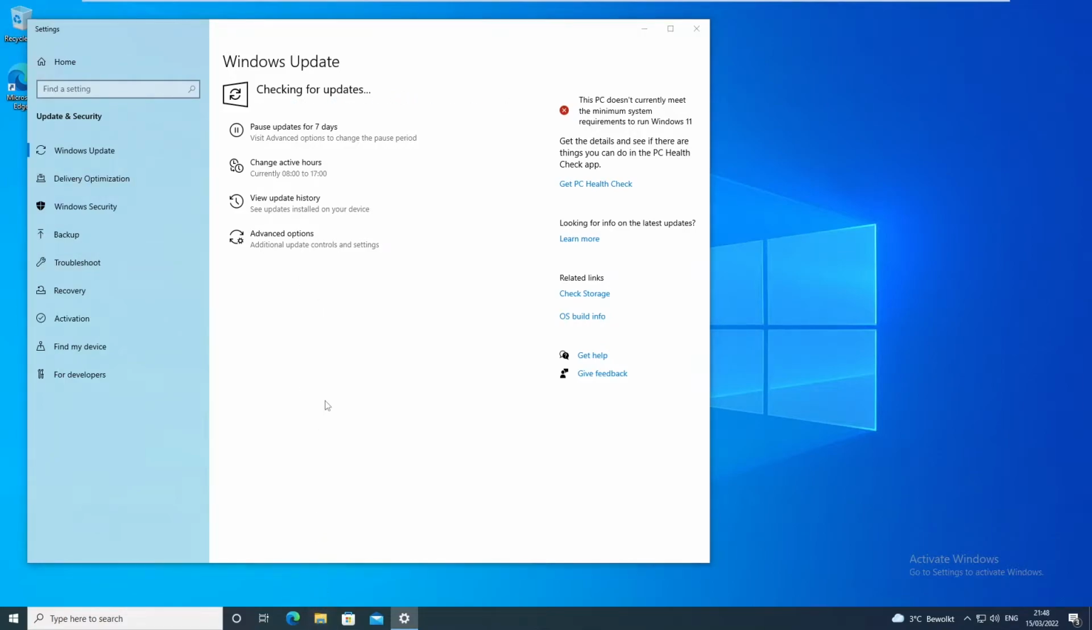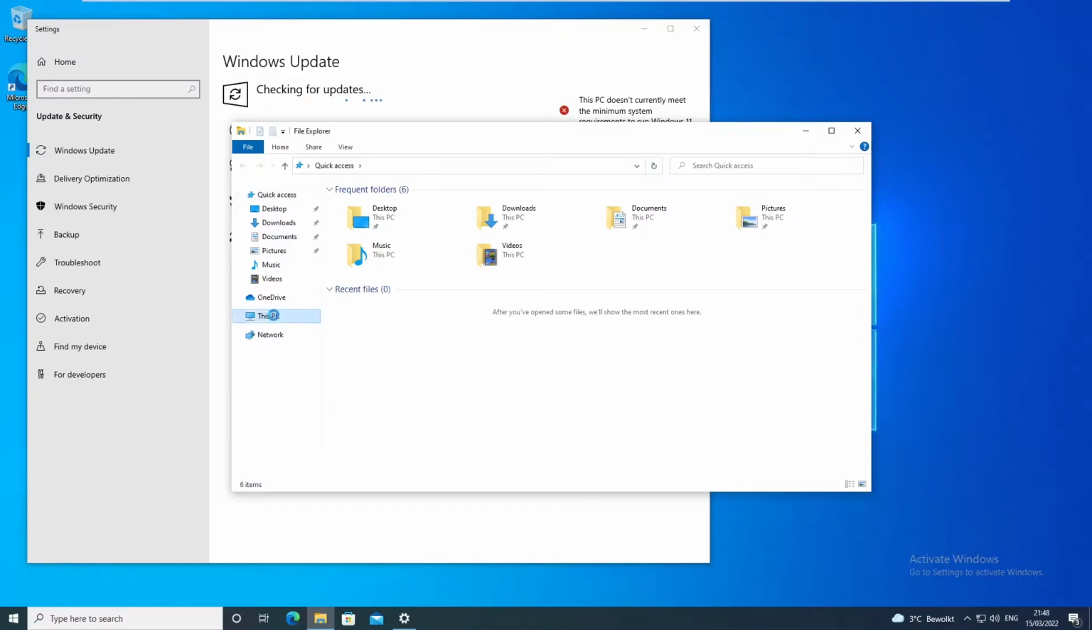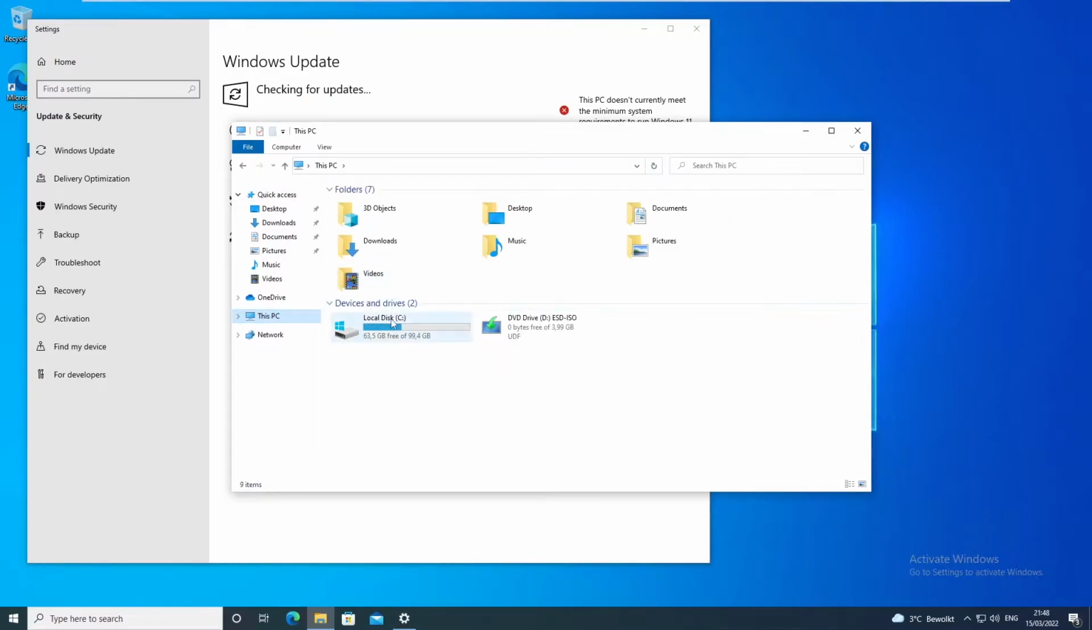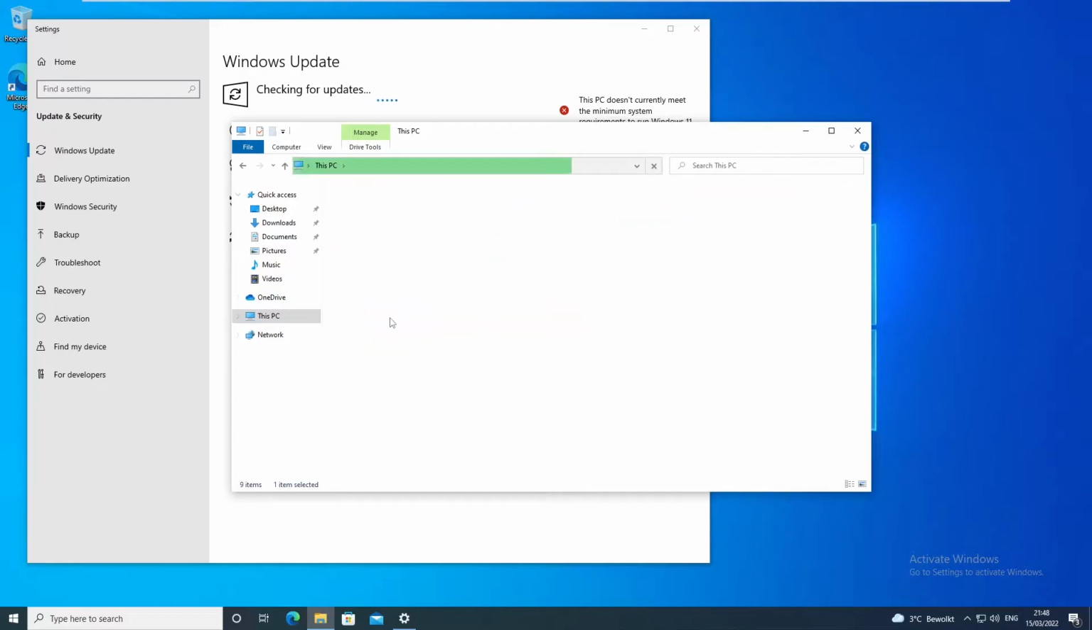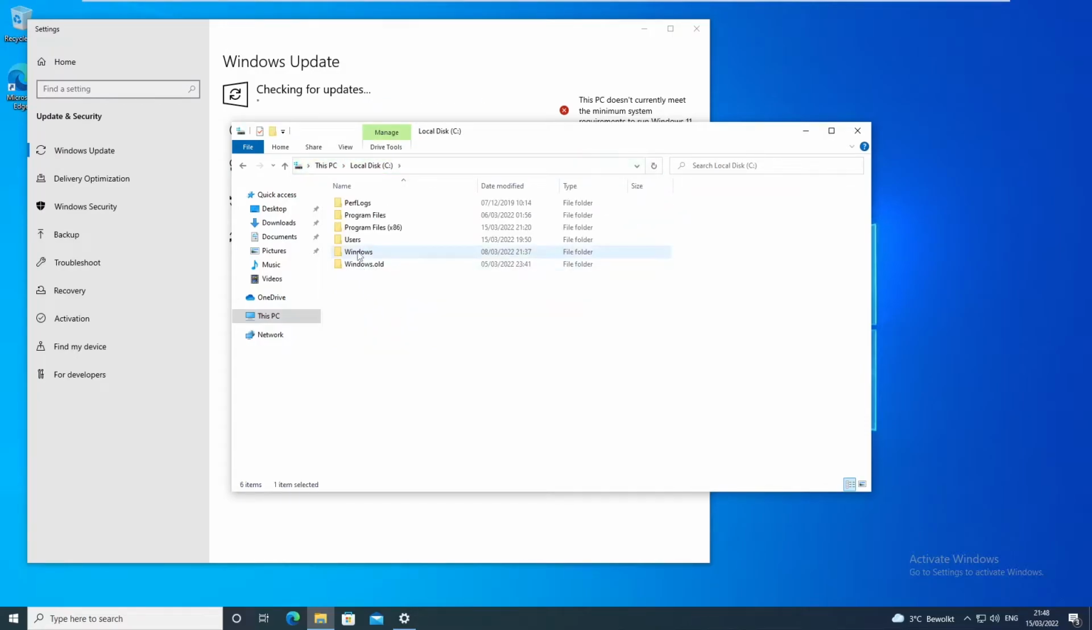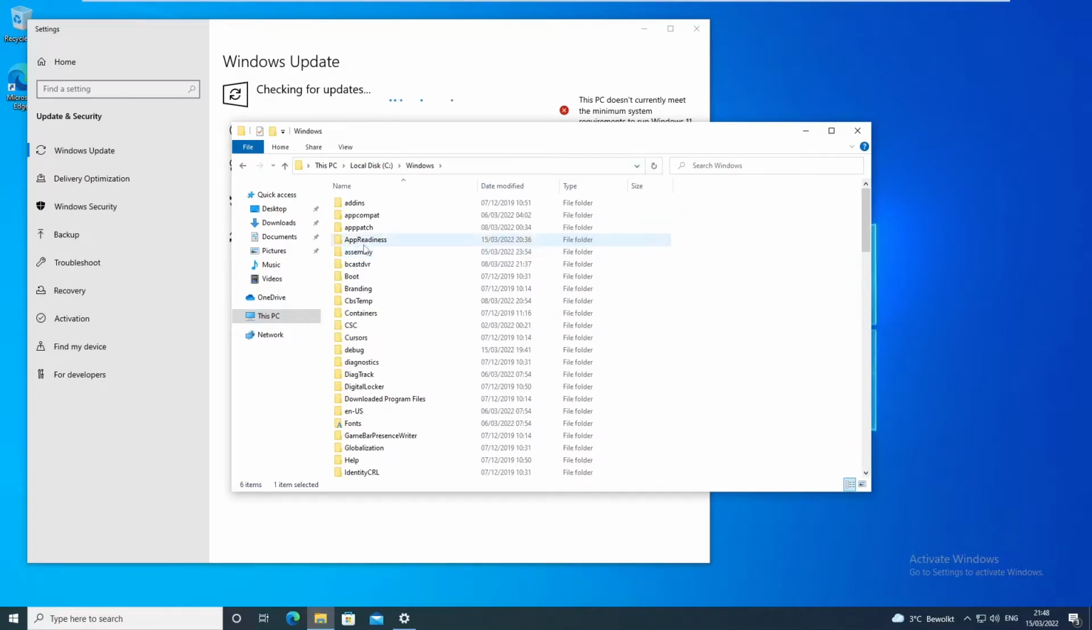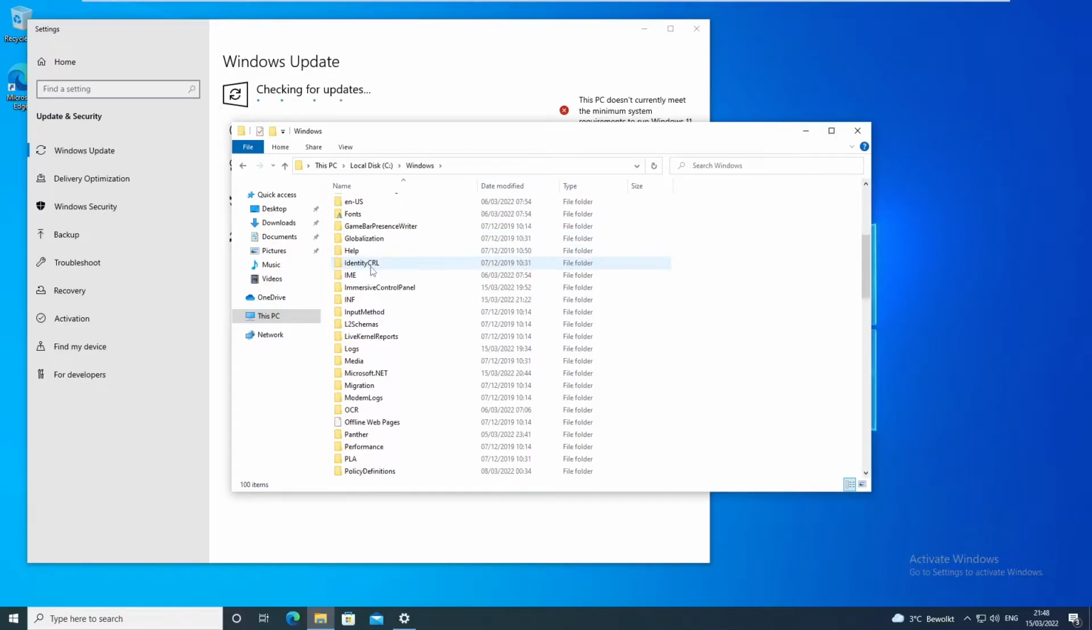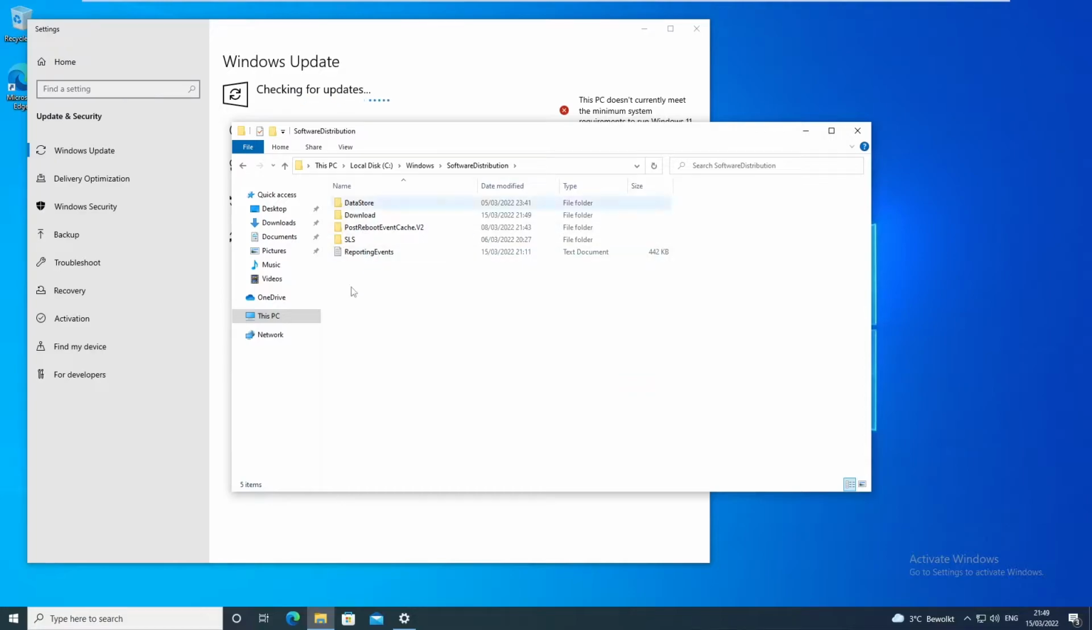If I go to my File Explorer, under This PC, I'm going to go to my local disk and then click on Windows. By clicking on Windows, we're going to see a folder called SoftwareDistribution. Here you can see we have the SoftwareDistribution folder. It lists all the different software that has been downloaded or needs to be installed on this device.